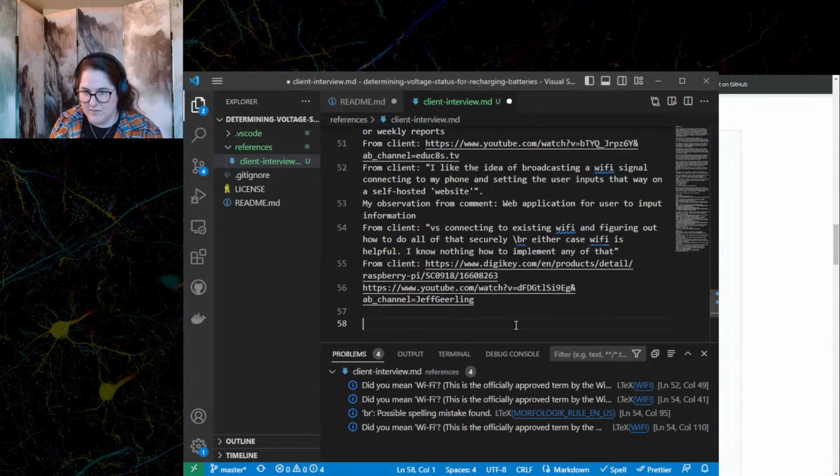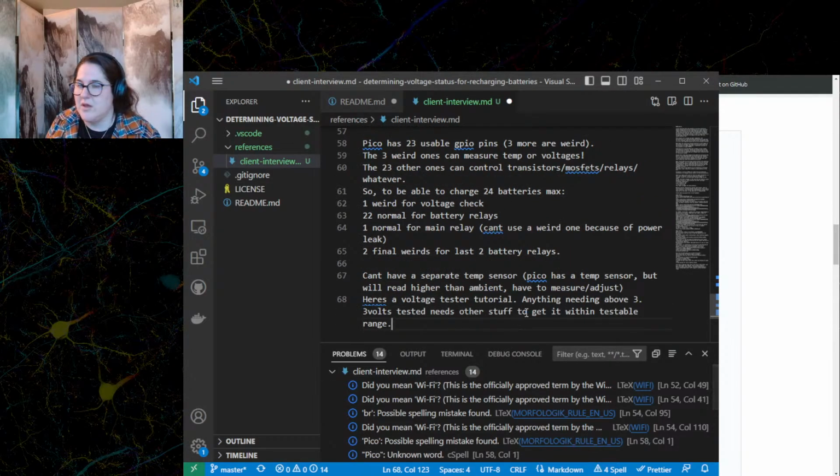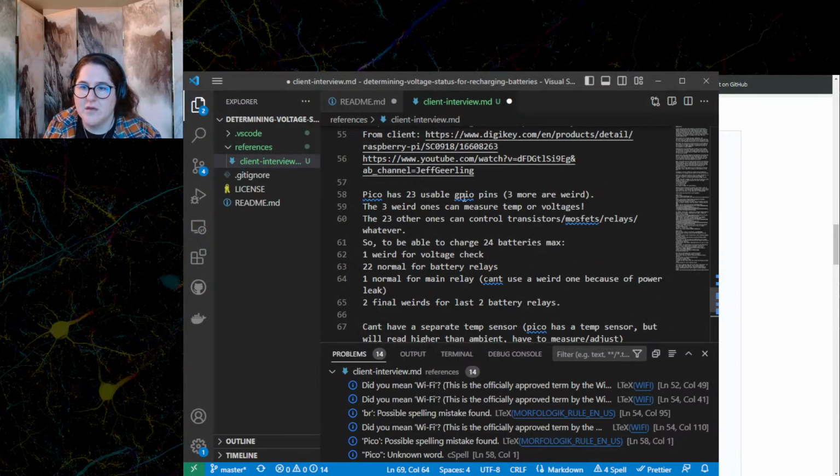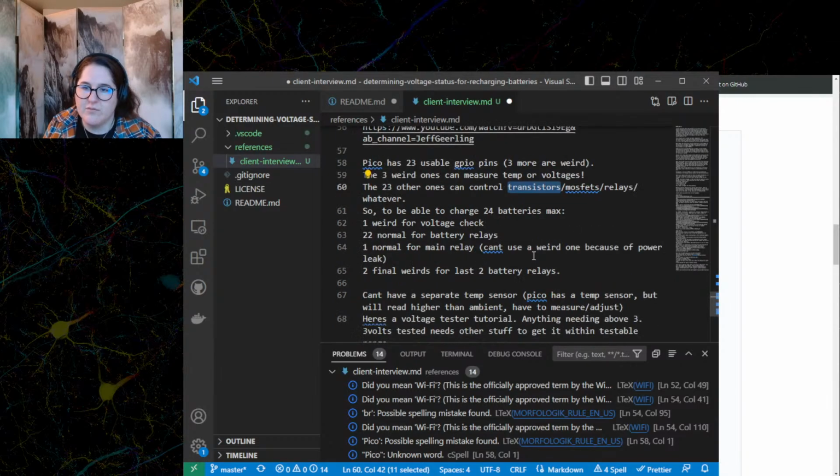Then I got this long commentary from the client about 23 usable GPIO pins. 3 are more weird. They have more functionality. Those three weird ones can measure temperature or voltage. We can control transistors, MOSFETs, relays, whatever. So with this particular board, we can charge 24 batteries max.